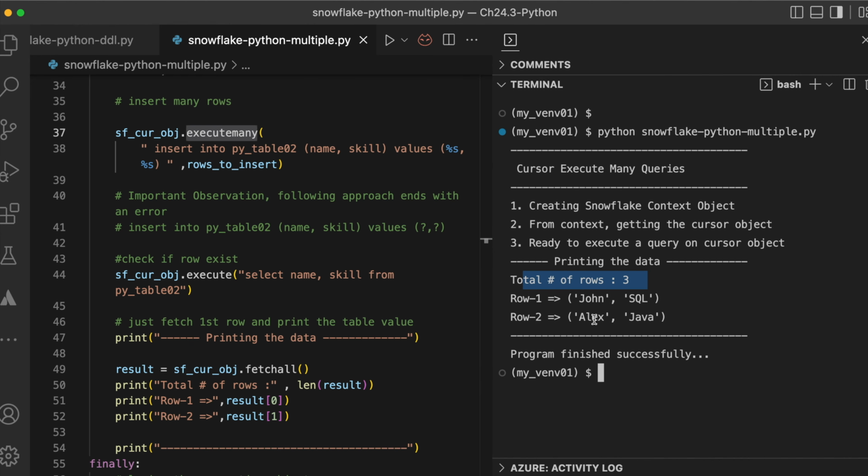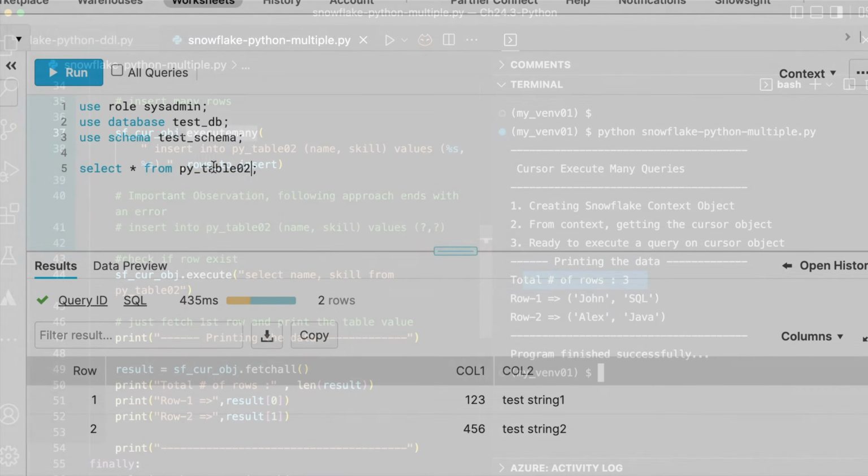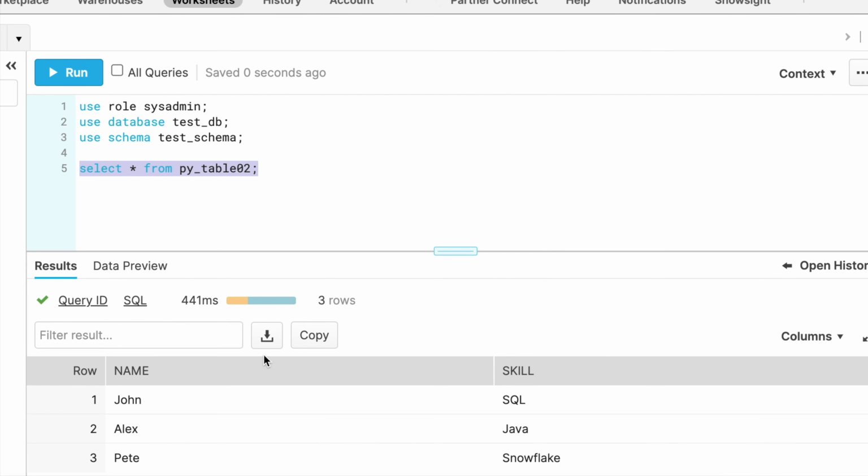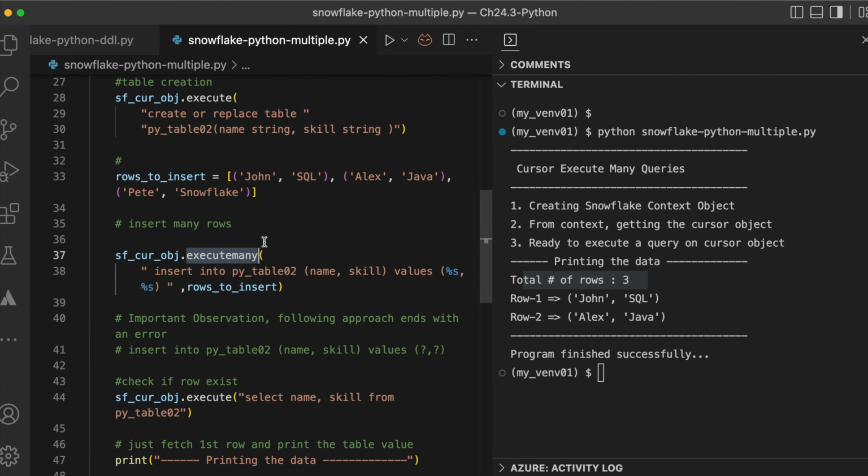Okay, let's go back and check in our Snowflake. And I can see these 3 records available on my screen. This is how you can use the executemany method from your cursor object.